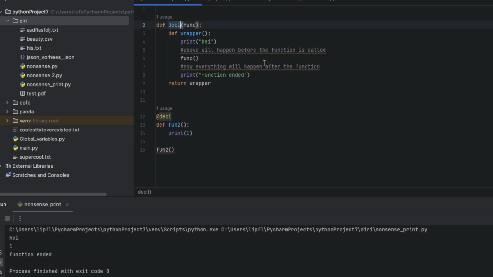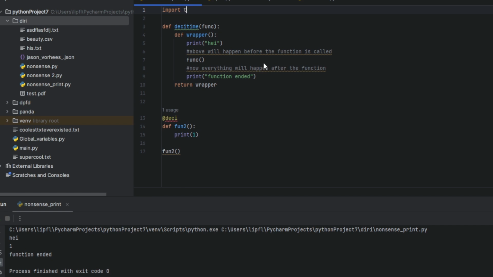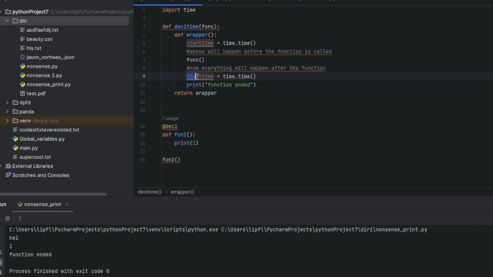For example, decky time. This is an example I guess everyone will give you when it comes to decorators. Start time equals time.time, and end time equals time.time.